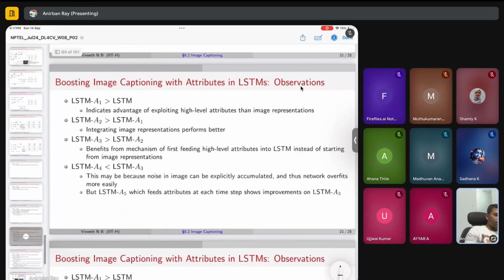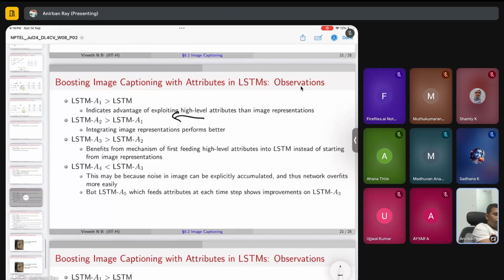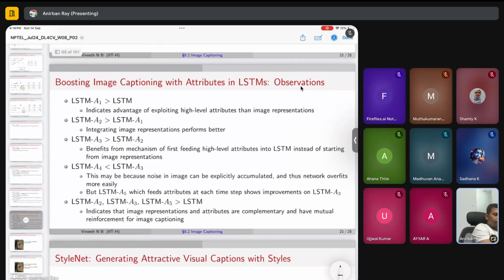Okay, so let's summarize here. Benefits from mechanism: first, feeding the high level attributes into LSTM instead of starting from the image representation. So they first feed the high level attribute, then they feed the image. So integrating image representation performs better. Here, the attributes they're feeding to every LSTM. In the noisier image, noise is captured. So these perform better.